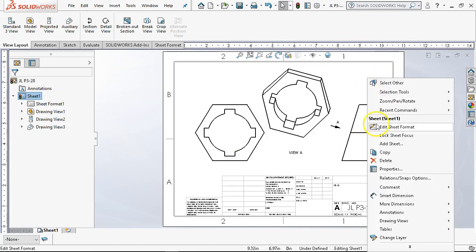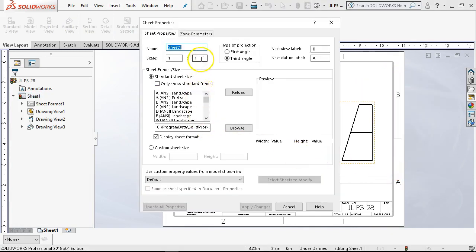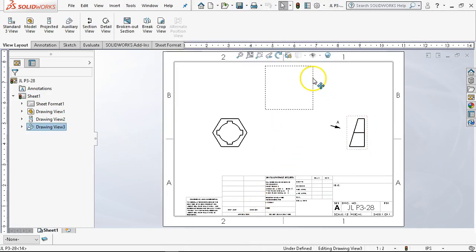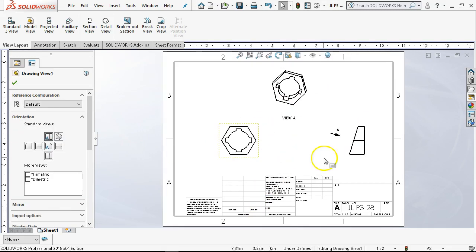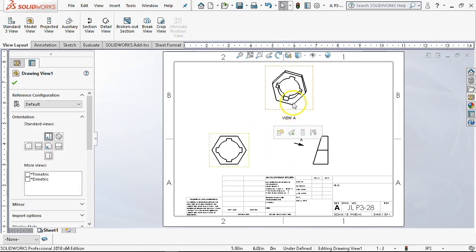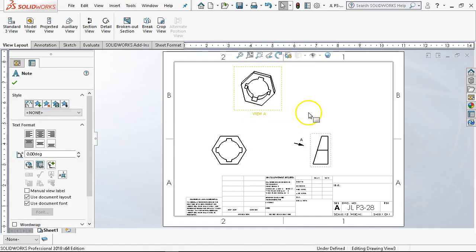Don't like the scaling, so we're back into the properties. I want to globally scale this at 1/2. Okay, that's a little less obnoxious, but still not great. We're getting there. All right, so the A view direction is going to stay with its view, and then the view A that's generated has its label, and those are both automatic.